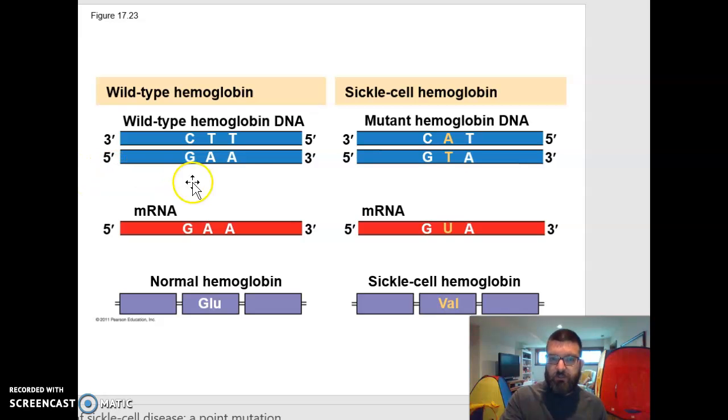So this is the template strand and the mRNA for wild type hemoglobin, right? And this GAA, this is just a piece of it, right? This GAA would code for glutamic acid. This CTT changes to a CAT in some people, and this single point mutation changes our GAA to a GUA and changes that glutamic acid to a valine, and all of a sudden the protein structure of hemoglobin is different, and you end up with the symptoms of sickle cell anemia, which we've talked about before.